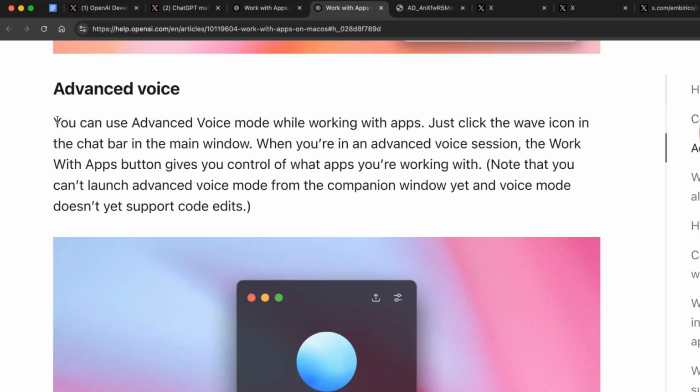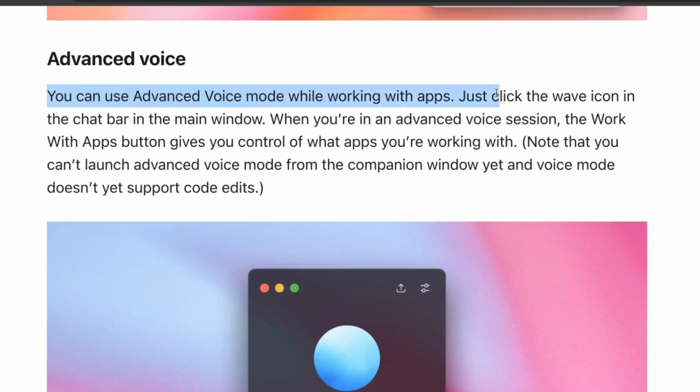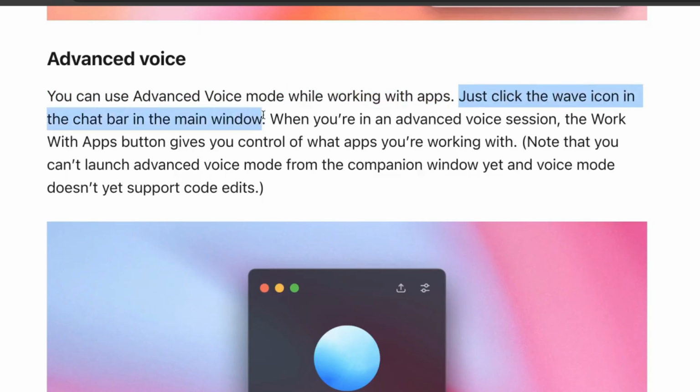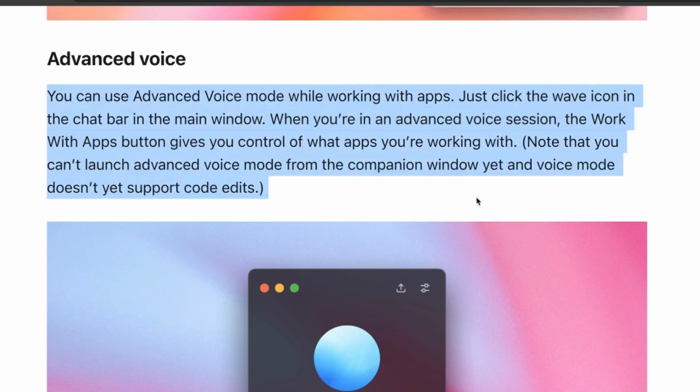What's also pretty interesting here is, for example, you could edit code in Terminal using advanced voice mode whilst working with apps, right? So all you do to do that is you click the wave icon in the chat bar in the main window. And when you're in the advanced voice session, the work with apps button gives you control of the app that you're working with, which is pretty useful as well.